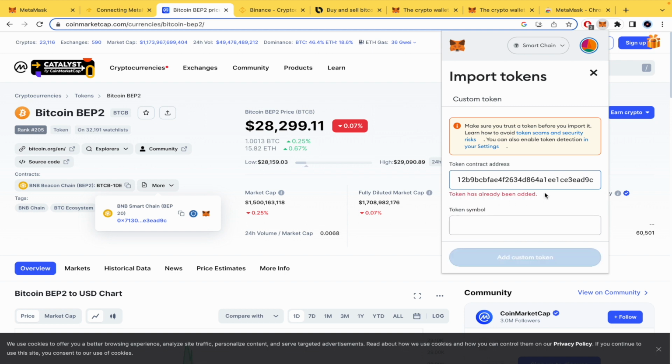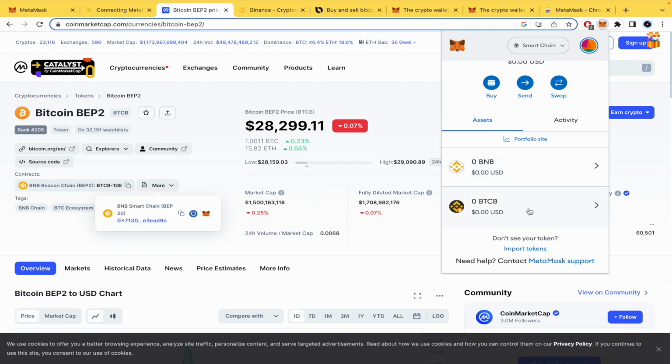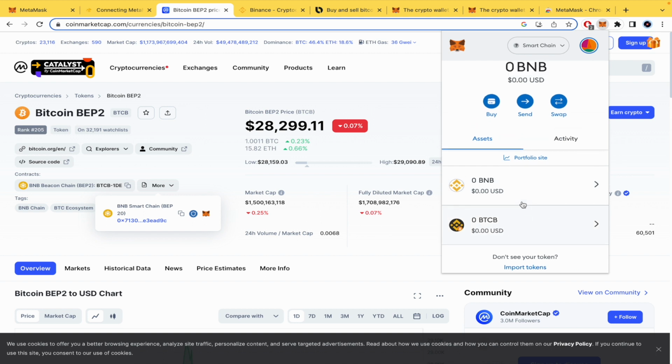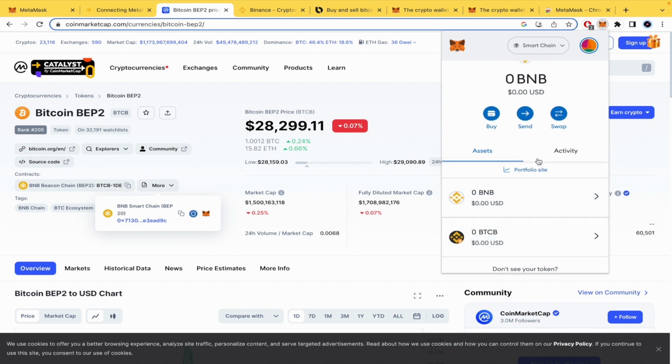This token has already been added. I already have it, and that's it. Once you have it, you can make some swaps or send some money with this token through your MetaMask wallet.